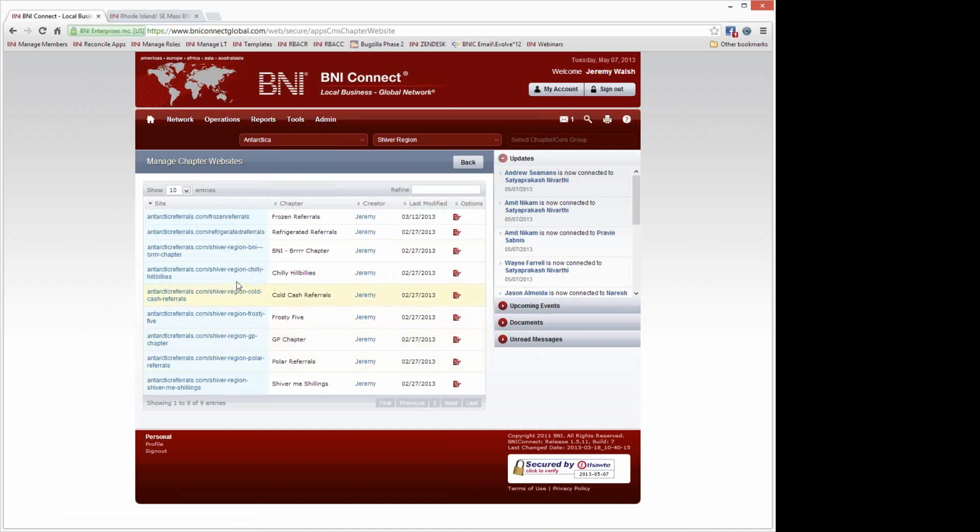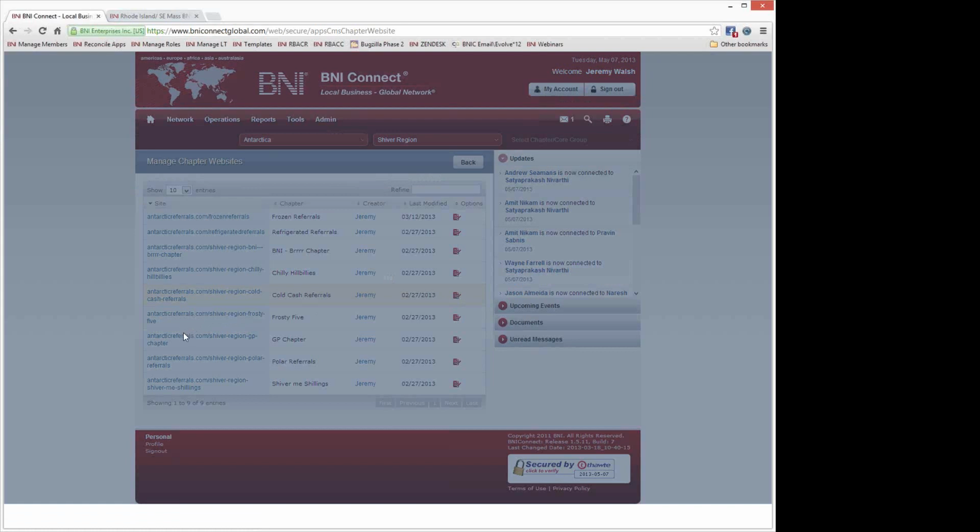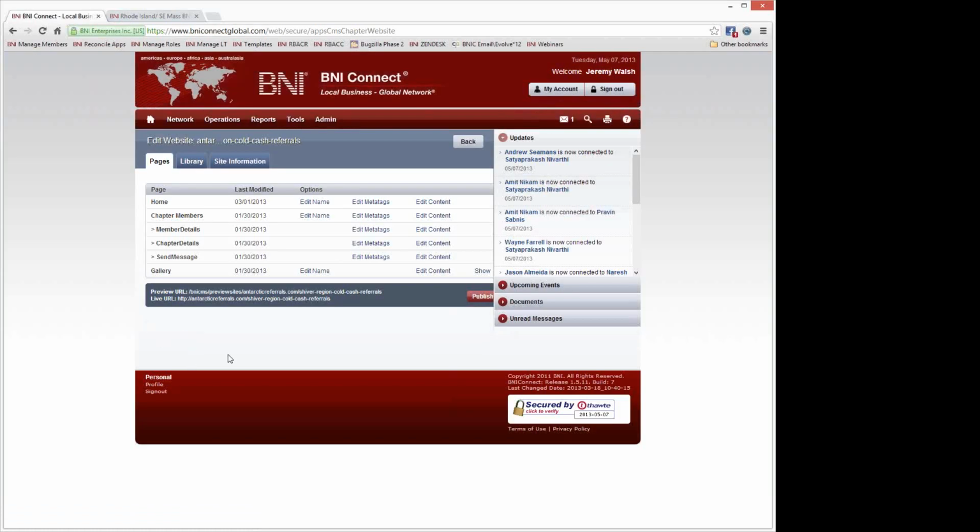And let's see, which chapter should we edit today? We're going to work on the Cold Cash Referrals chapter up in the Antarctic region. So now to edit that, we can click on this Edit button. And this will bring us into the Content Management Edit screen. What we'll see here is the layout of our website. You can see we have some options of what we can do with these various things. We can see that there's two links down here, one to look at the preview site, or the site that you're working on editing, and one to view the live site.